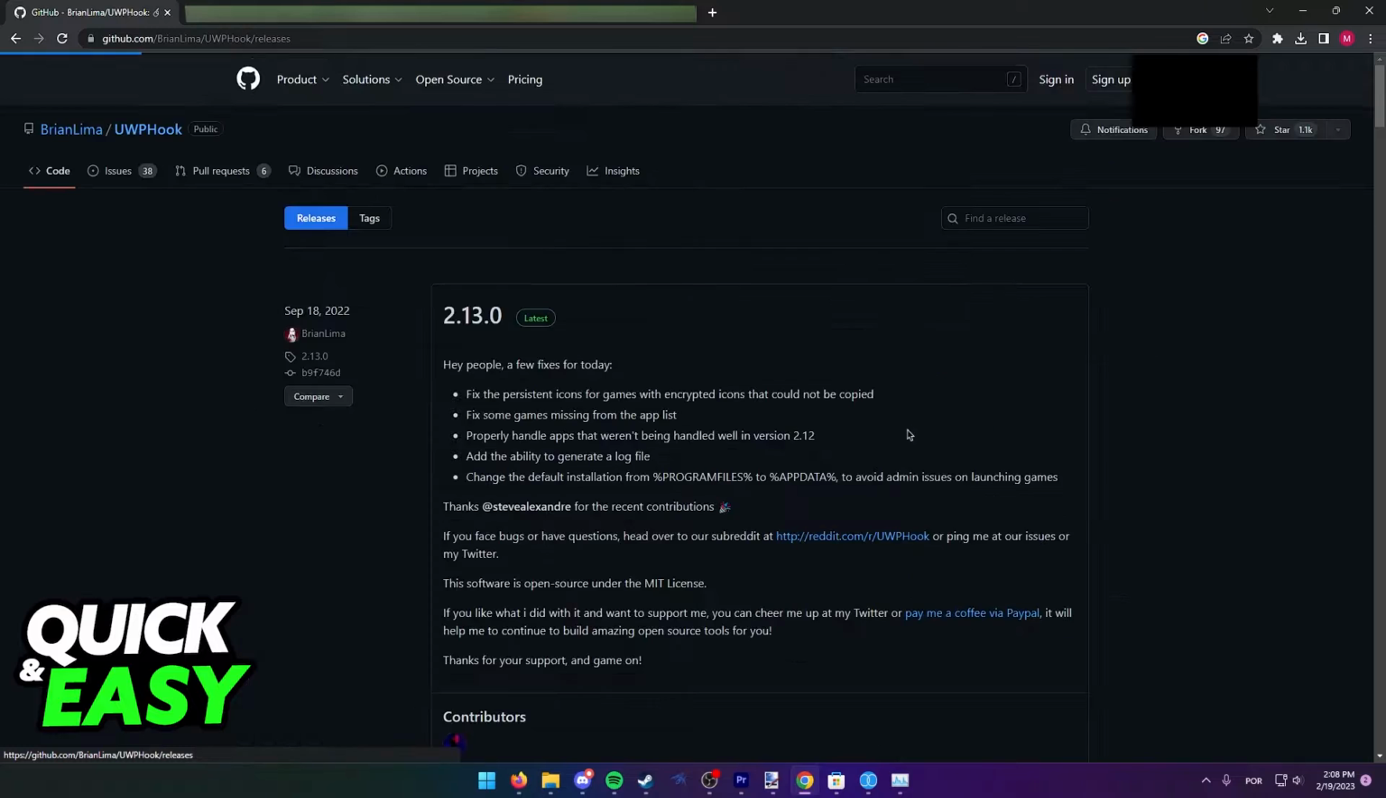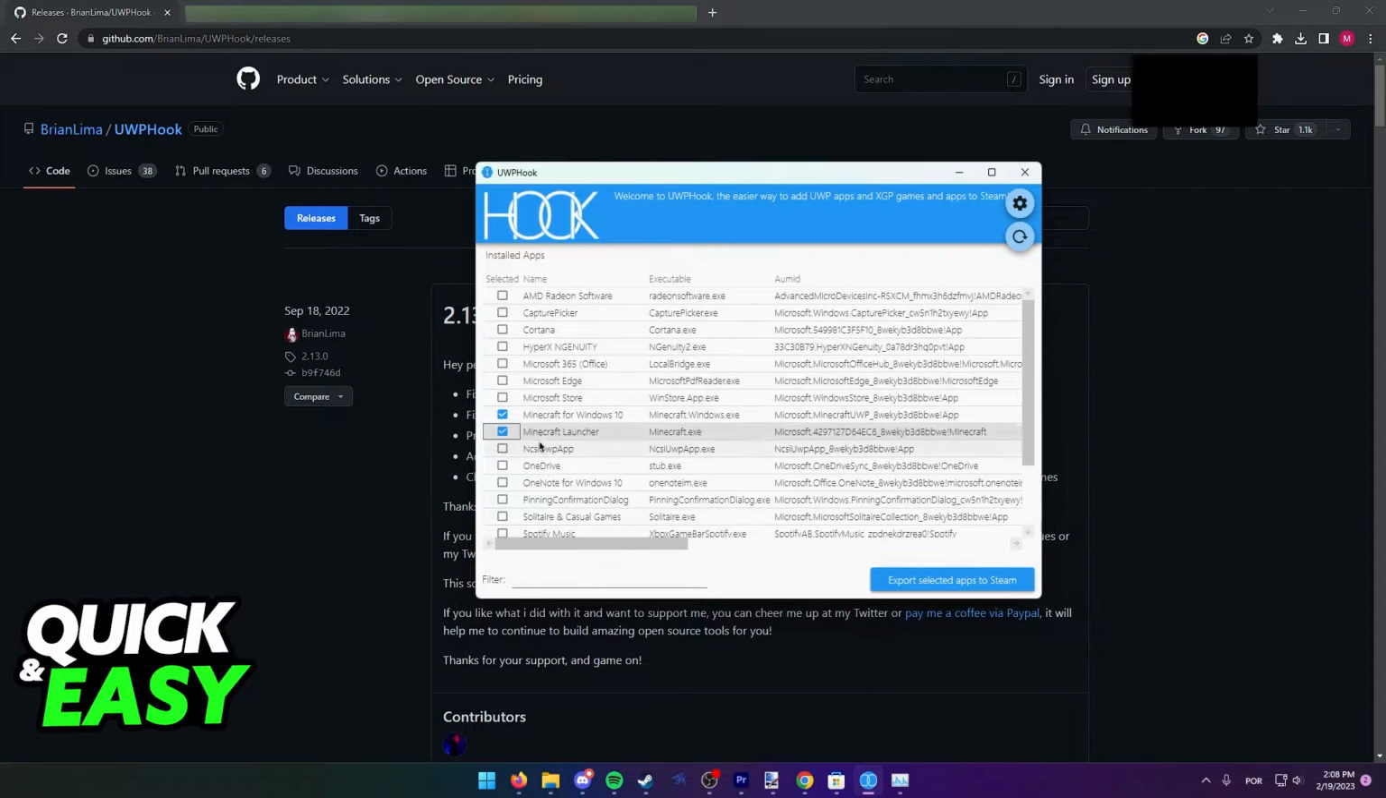Select releases at the right side of the screen, and after you download the tool, when you first open it up, it should automatically scan your computer for all of your Windows apps or Microsoft Store apps. After you find Minecraft in this list, and if you don't see it, make sure to reload the list or go into the settings. Just tick the boxes next to Minecraft Launcher and Minecraft for Windows 10, and then select Export Selected Apps to Steam.